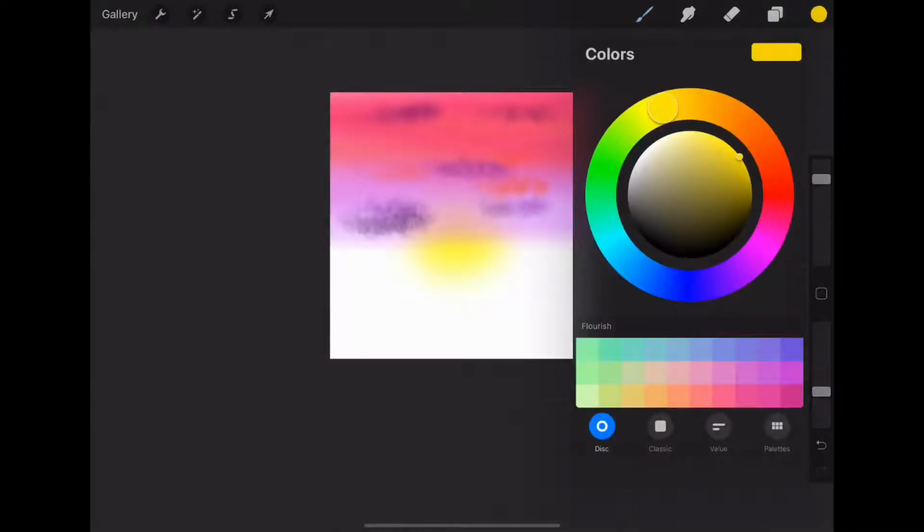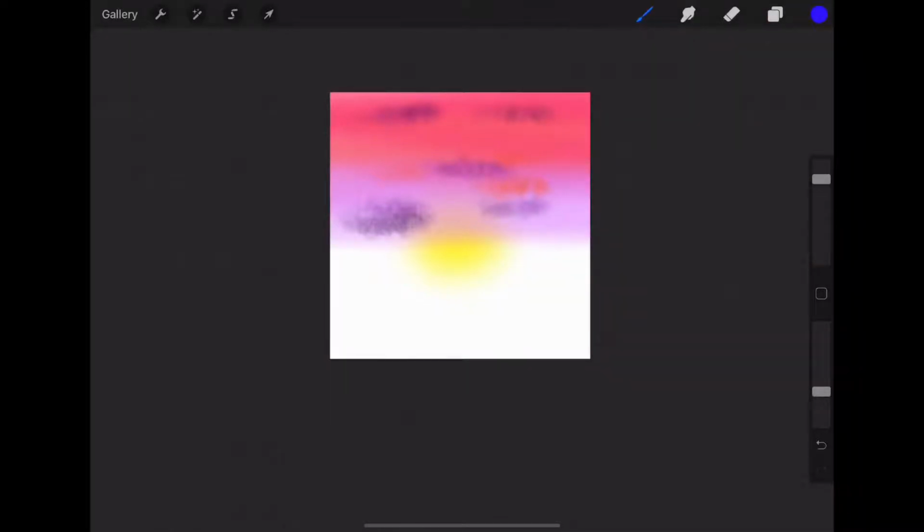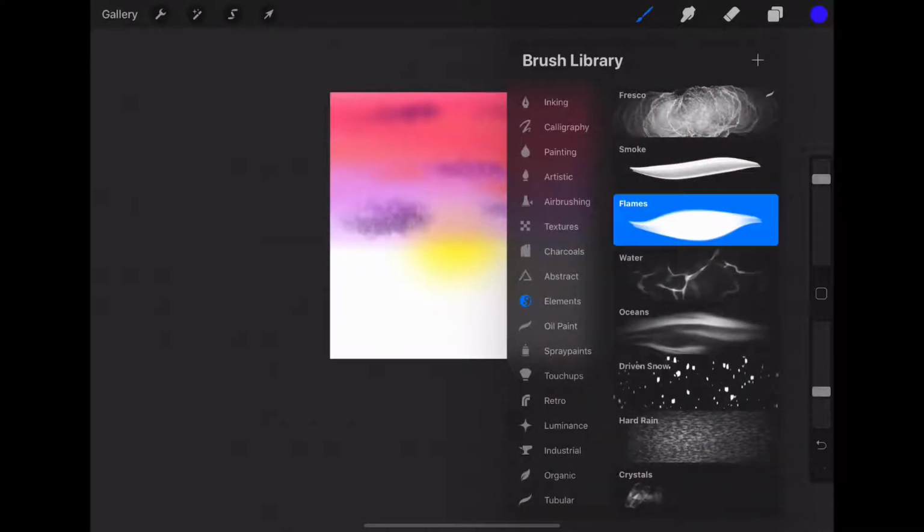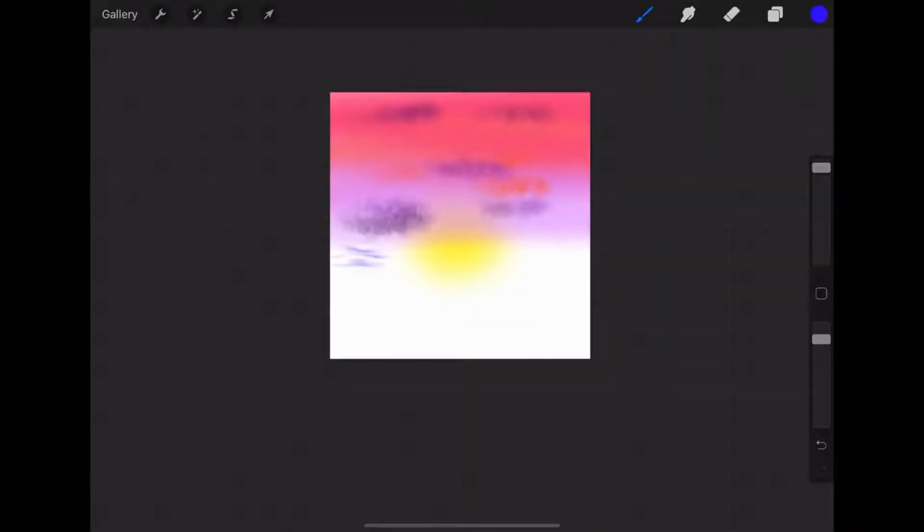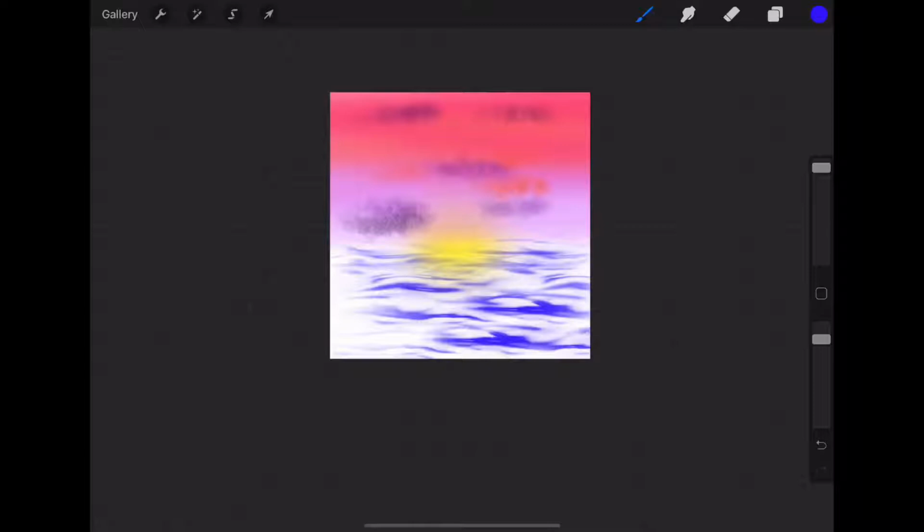Create another layer, drag it down, change the color to blue, click the paintbrush tool, go to the Elements section, and select the ocean option. We're going to just draw a little straight line across, and then I'm going to start playing with the different colors to make it look as real as I possibly can.